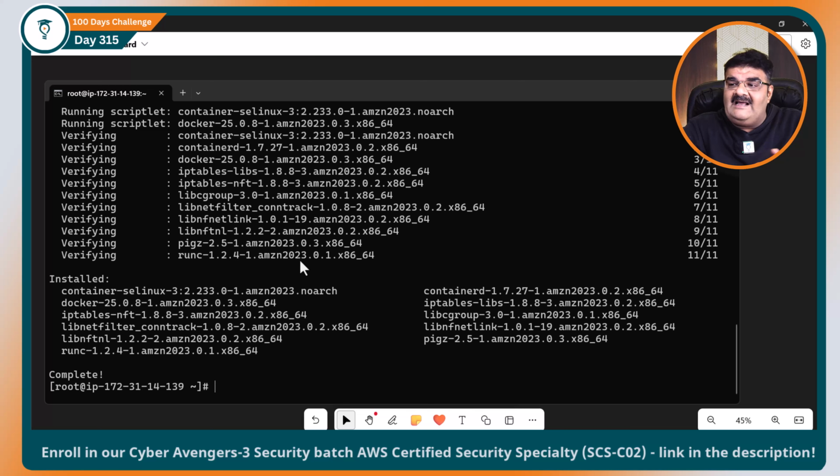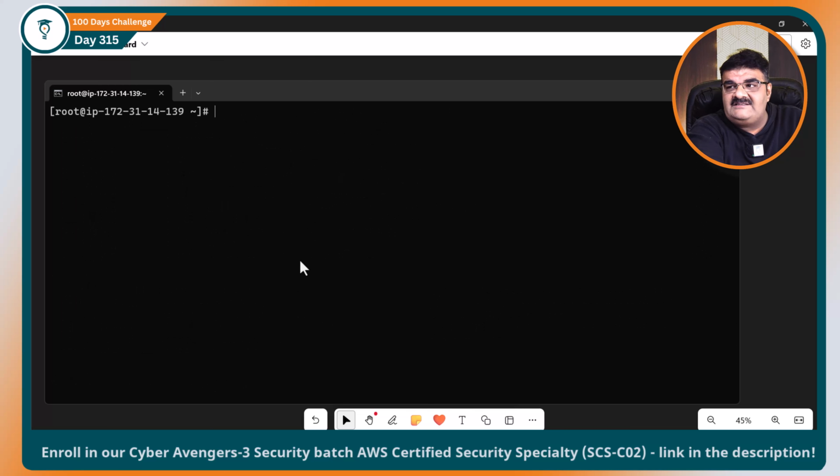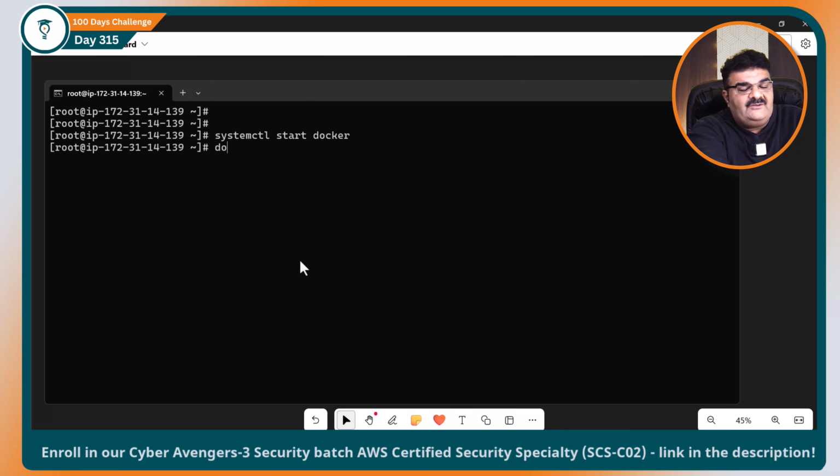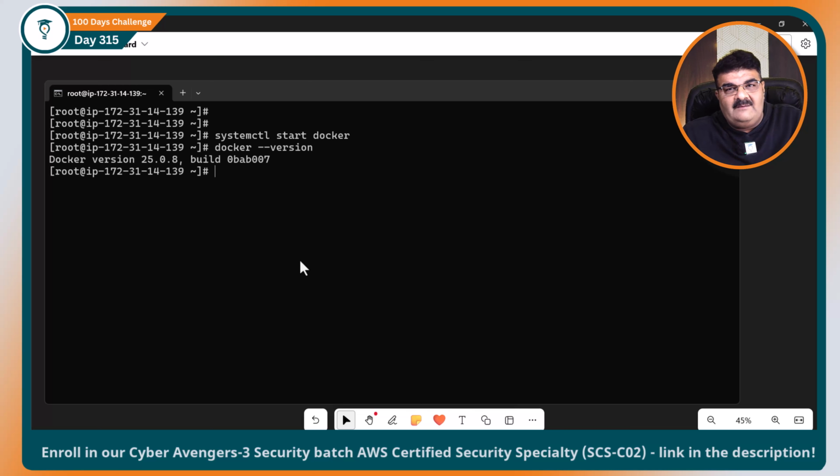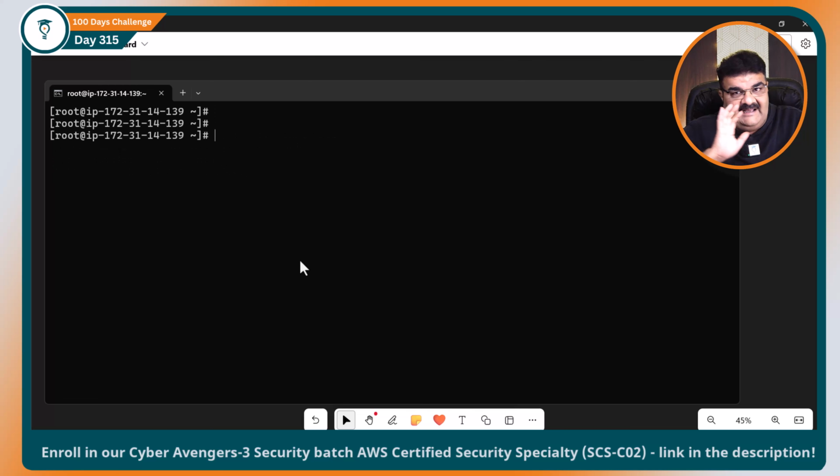First of all, I have this machine, and in this I already installed Docker. Let me start Docker with systemctl start docker. Now Docker has started. Once you start Docker, you can give the command docker --version. Now you can run all the Docker commands using the Docker CLI. So now I am giving commands using the Docker CLI.